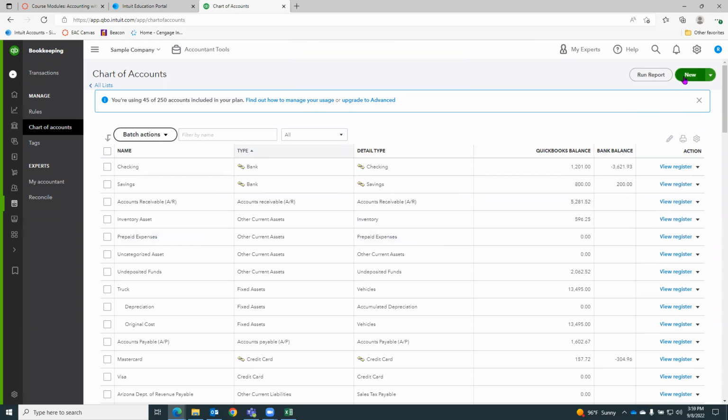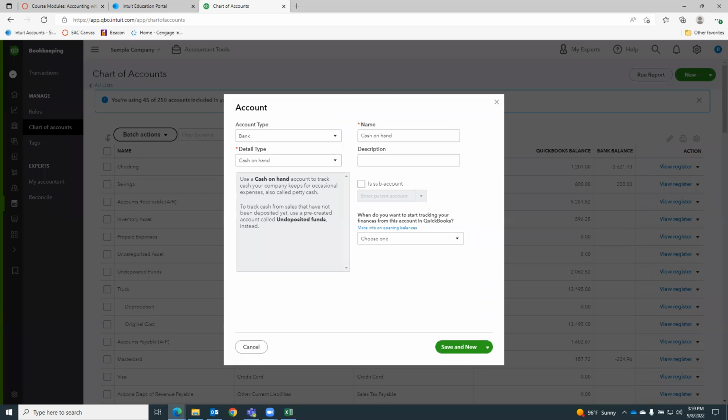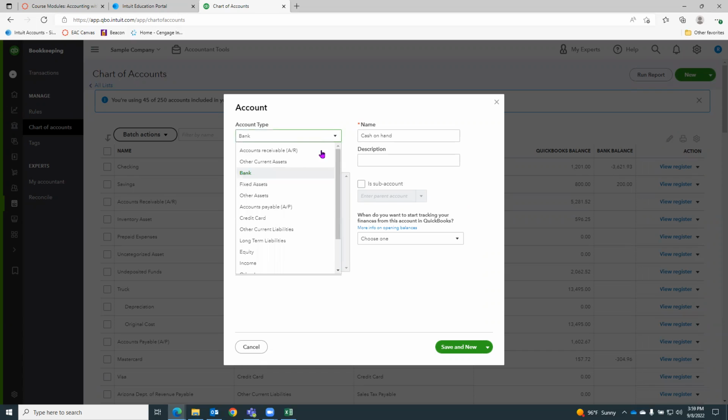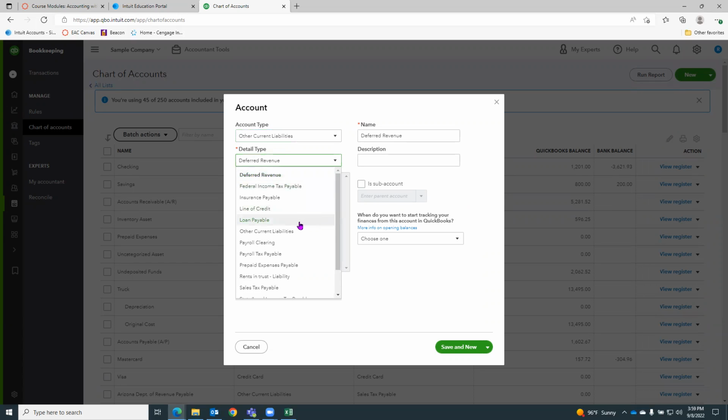All right, so I'm going to make a new account. So this is moving on to step 7. It said click save and new. I just clicked new because I had to exit out of it. And for the account type, I'm going to choose other current liabilities. Remember, liabilities is money you might owe to other people. And we're going to call it a payroll tax payable.